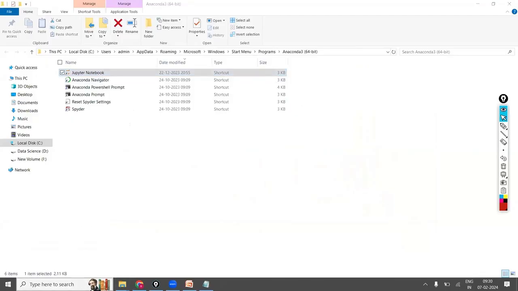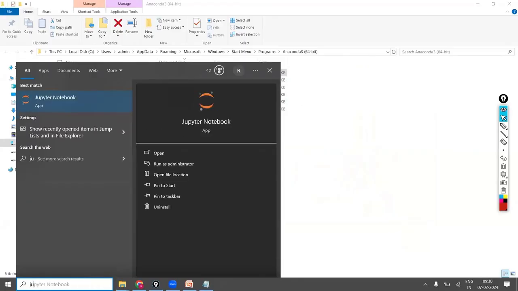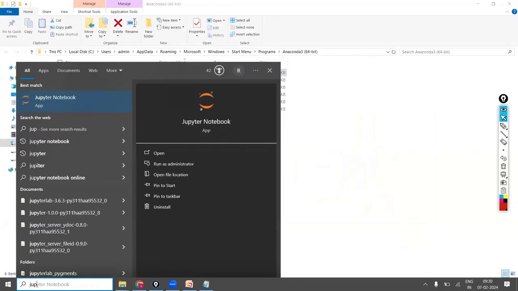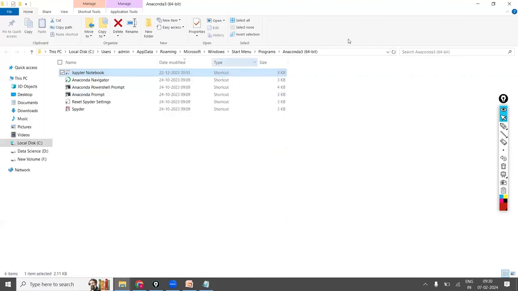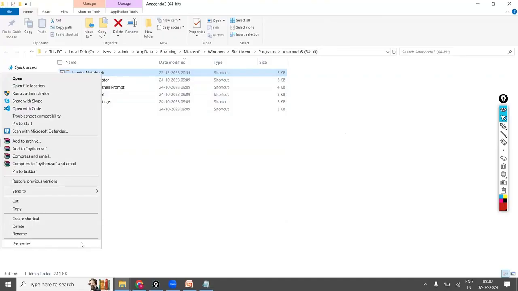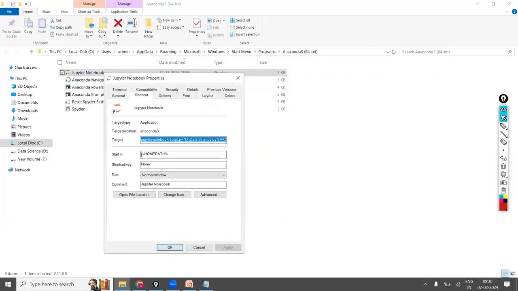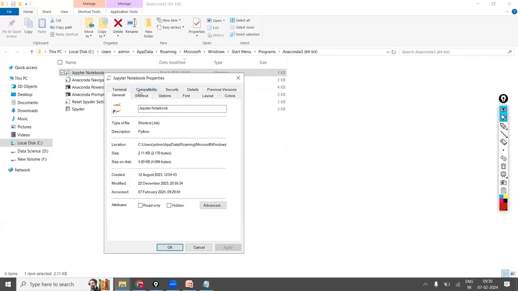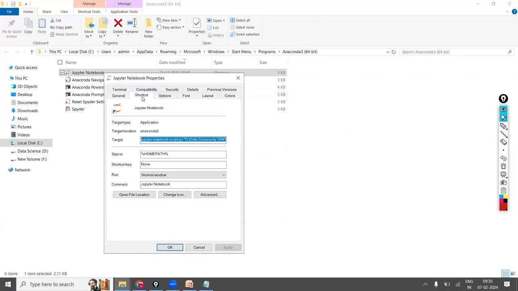Once again, I'm typing Jupyter here. Type Jupyter notebook in your search, and you are going to get one Jupyter notebook icon. Right click on this and click on file location. Once you click on the file location, you will get a folder like this. There, right click on Jupyter notebook again and choose properties. Once you open the properties, we have options like this in this shortcut. Click on the shortcut.